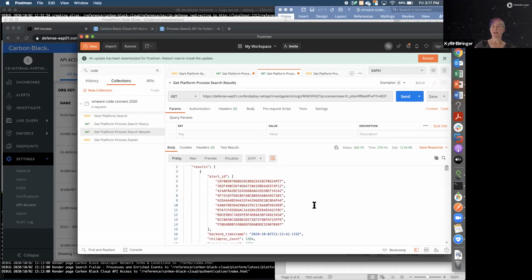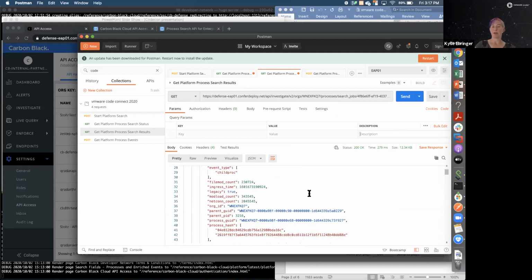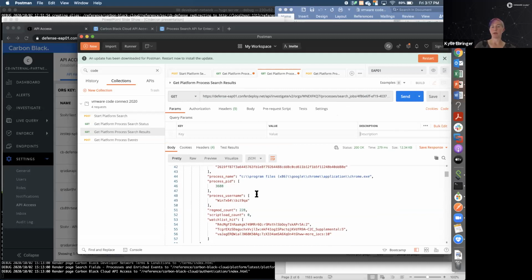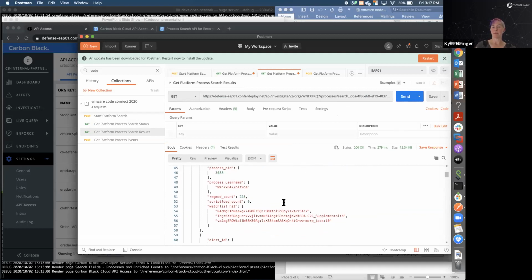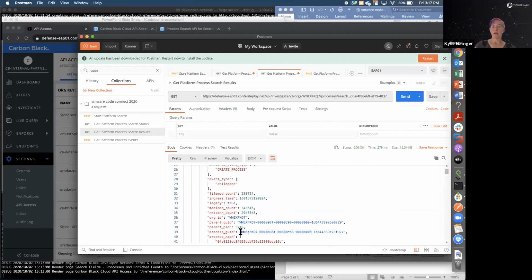Tells me which alerts were involved, and then gives me a whole lot of information about the process. Who ran it, the watch list hits that were related to it. And this is where I could have configured in the search additional fields that I wanted to have returned. Then find out more about what events were associated with that process.